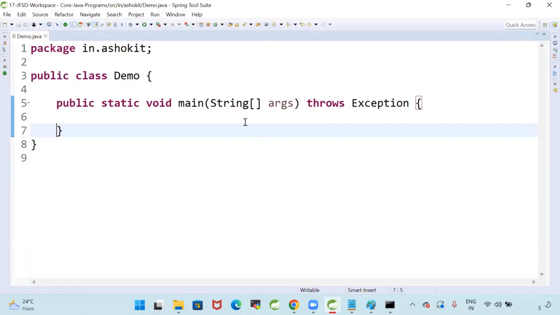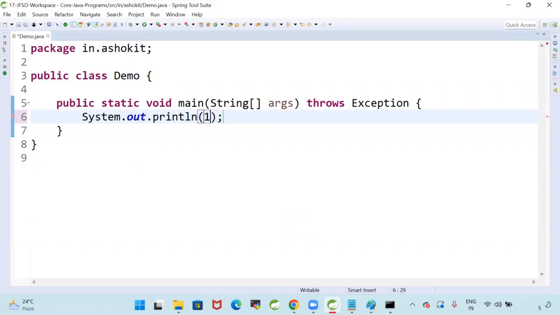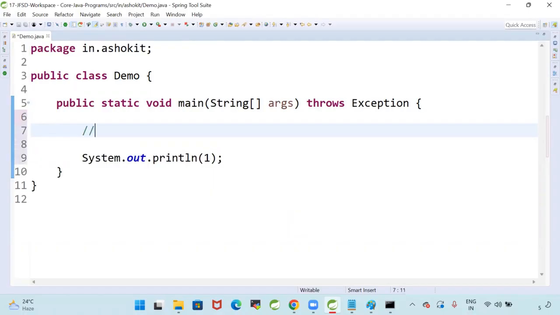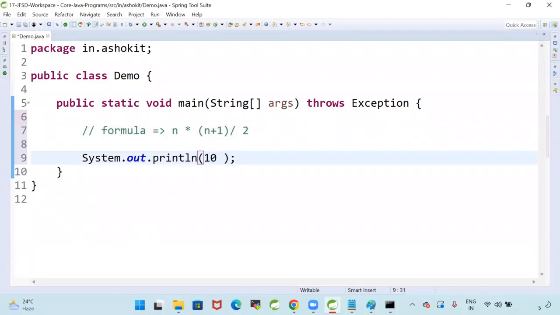Guys, see here, one person came up with a solution: System.out.println. The formula that he told is n multiplied by (n plus 1) divided by 2. Is that the formula you are telling? N multiplied by (n plus 1) by 2. N is 10, so 10 multiplied by (10 plus 1) divided by 2.